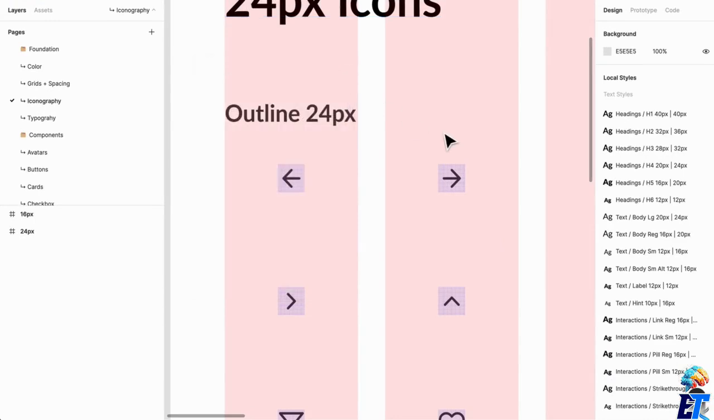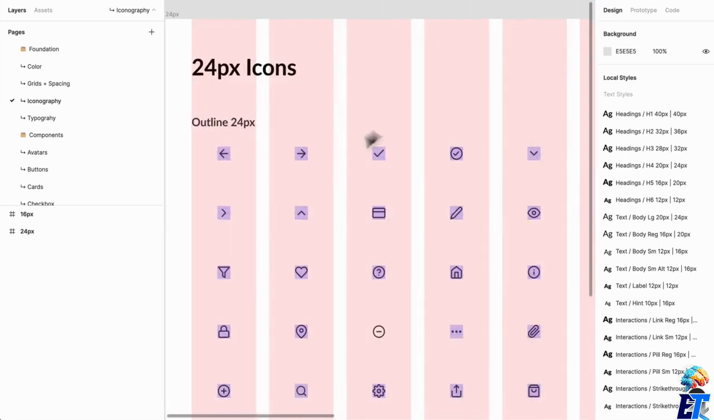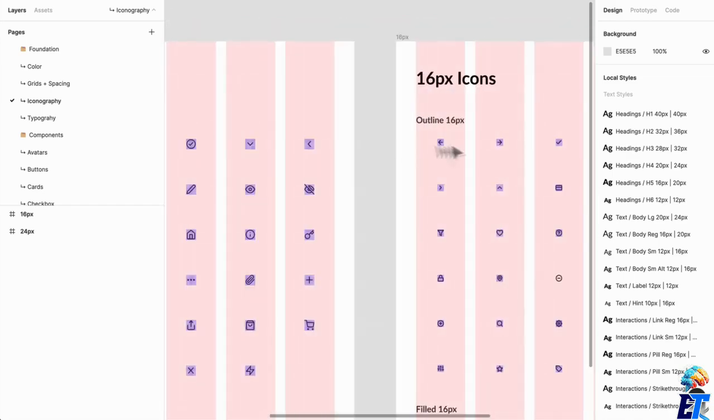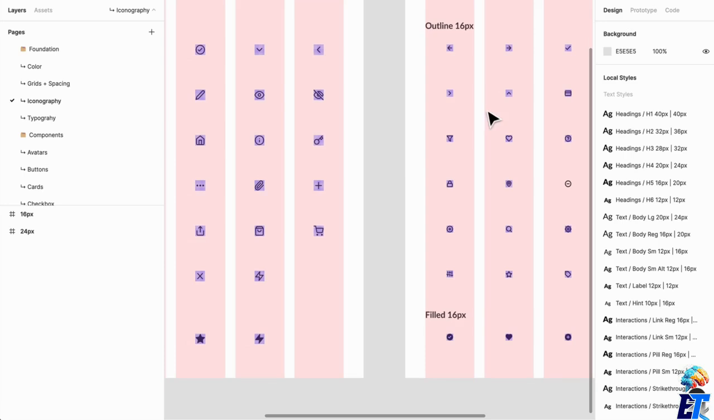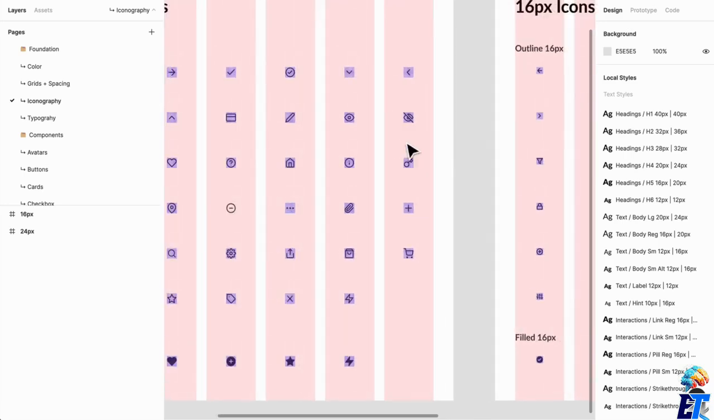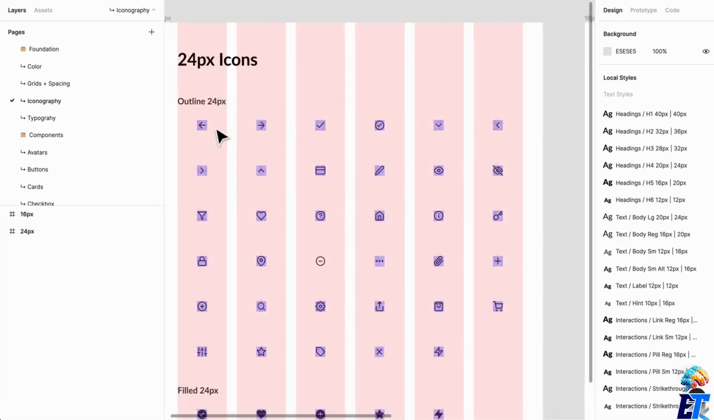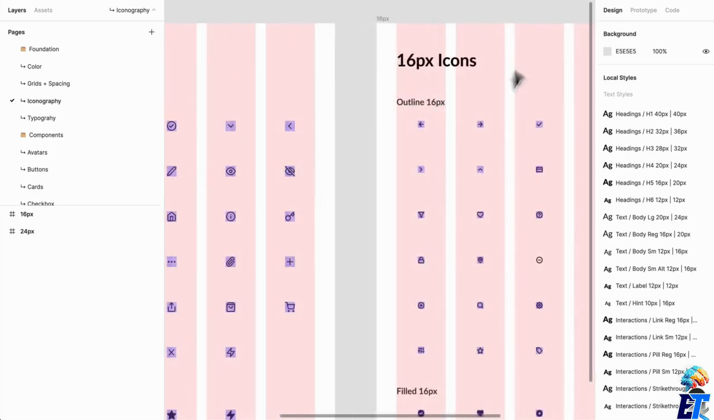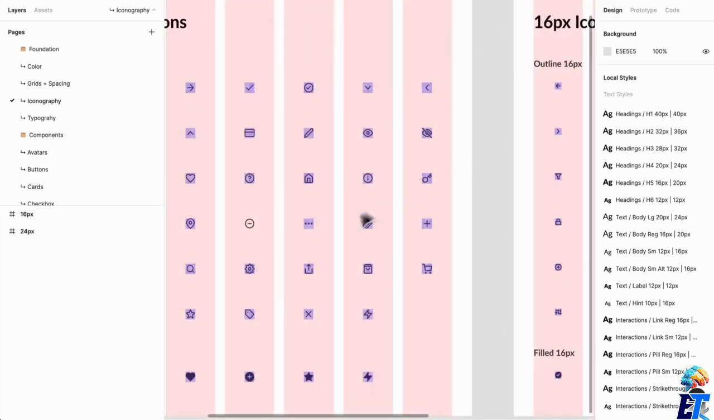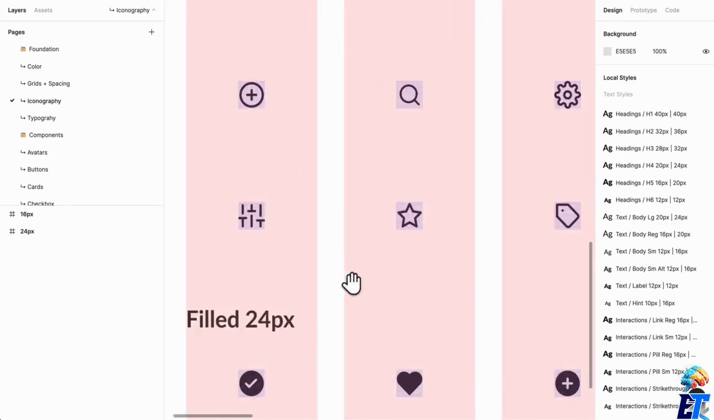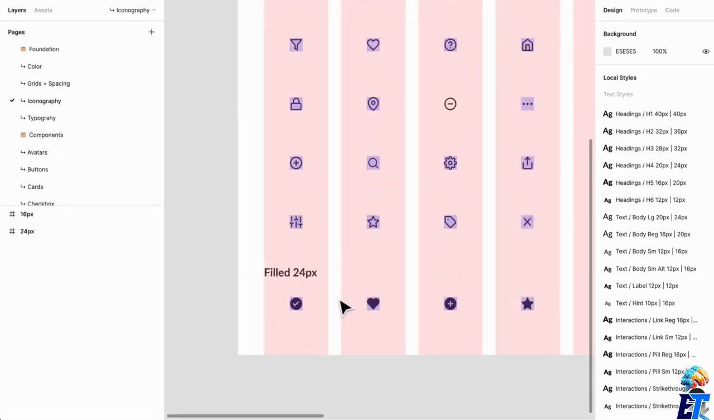And I've taken all the icons I need for this application, and I've broken them into two different sizes, 24 pixel icons and 16 pixel icons. Now, depending on how you set your icons up, you may not need to, you could just resize them if you really need to. But what I've done here is I've split them up just to make it easier for you. Now, I've also included several filled versions.